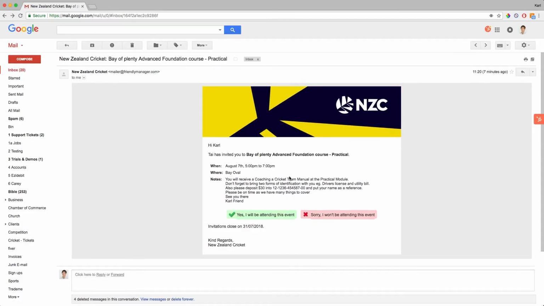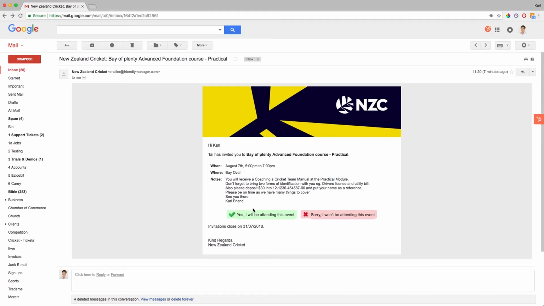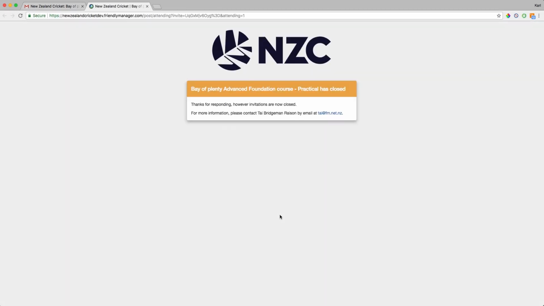If the event is full and I click yes, it will prompt me to inform me that the event is full. I also can now optionally contact Ty. If the invitation date has passed, and I simply click on the green button, I'll be informed that the invitations have now closed. And once again, I can contact Ty if I am required to.